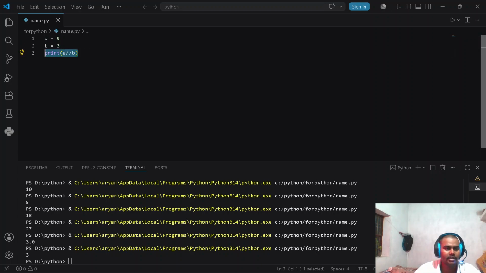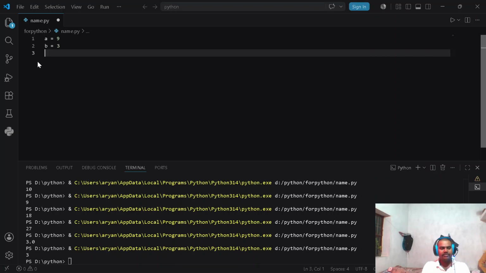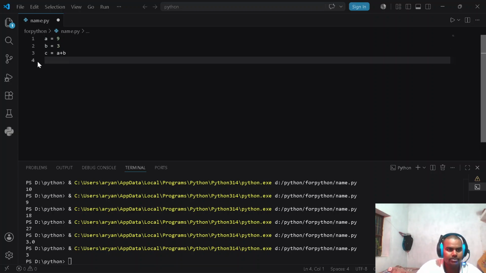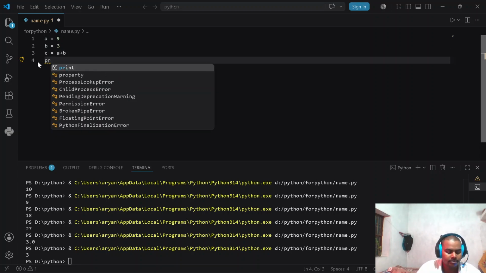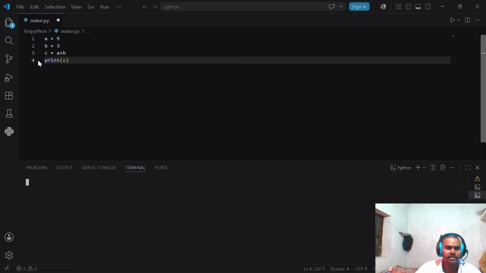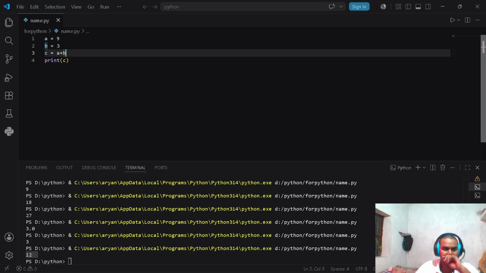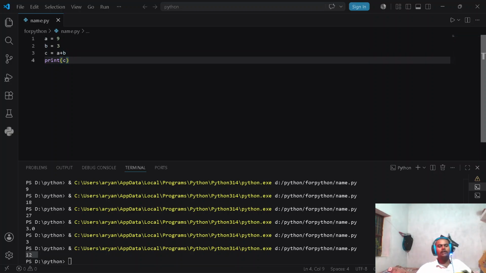And we can use all the multiplication for another variable also. You can take another variable, do maths here, and then print that variable. So here you can say 12, 9 and 3, and it will print 12. If you make another variable, it is a little bit easy, but it's a long procedure.